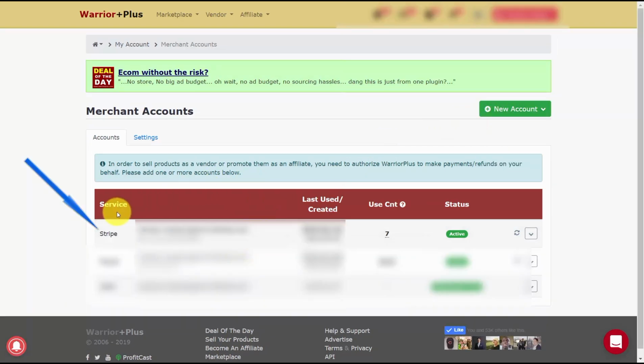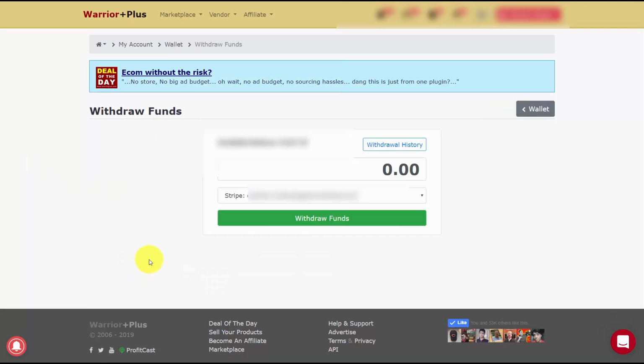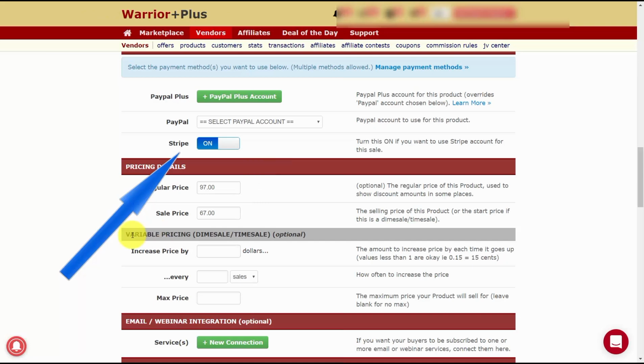Once you go through that process, you'll then have an active Stripe account inside of the affiliate platform. In this case, we're looking at Warrior Plus. Now, in the case of Warrior Plus, that means we can withdraw our funds from our Warrior Plus wallet into our Stripe account. What it also means is that when we are selling a product, all we'll need to do is to click this button and turn Stripe on in order to take Stripe as the payment for our product sales.